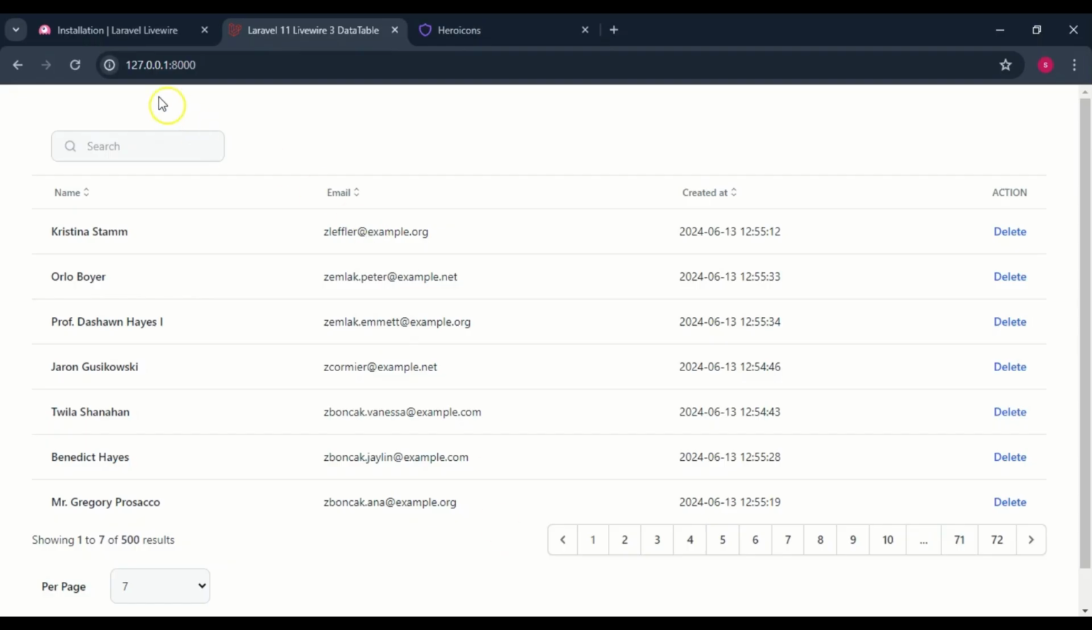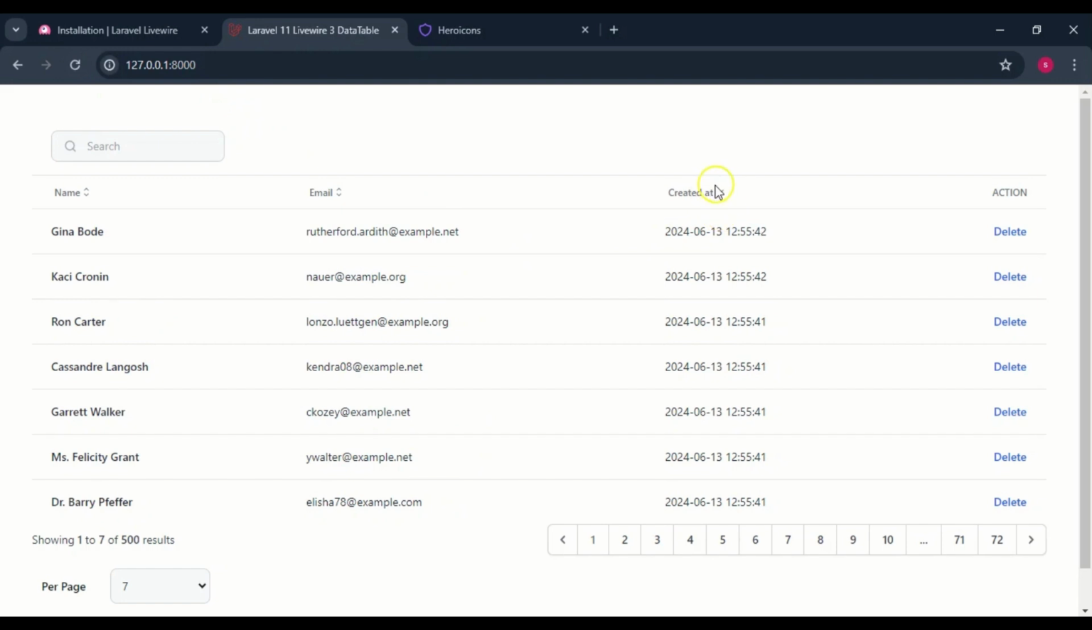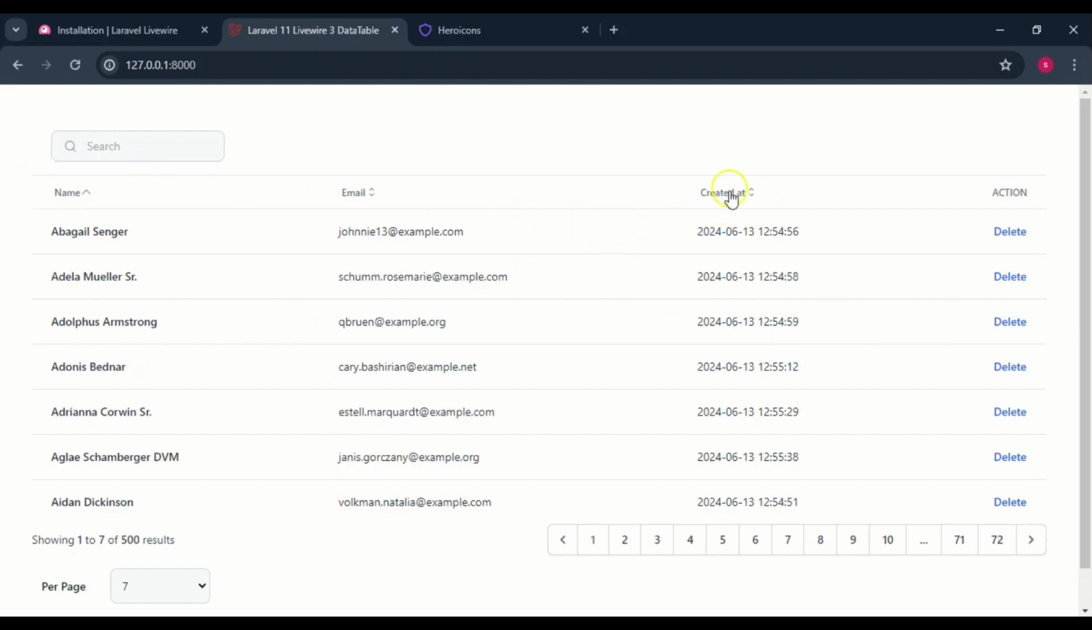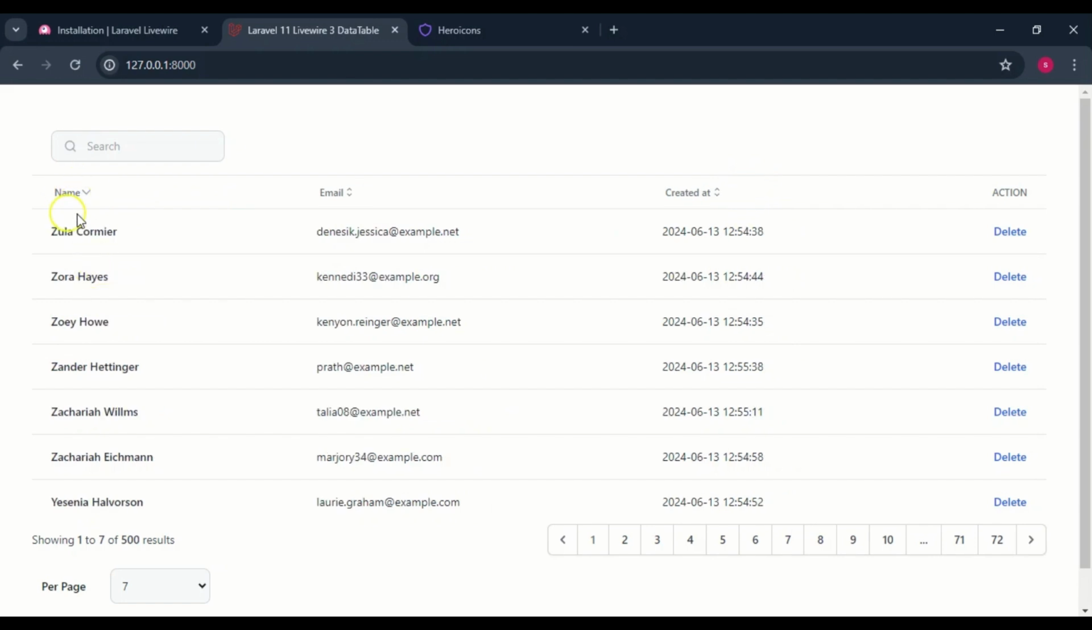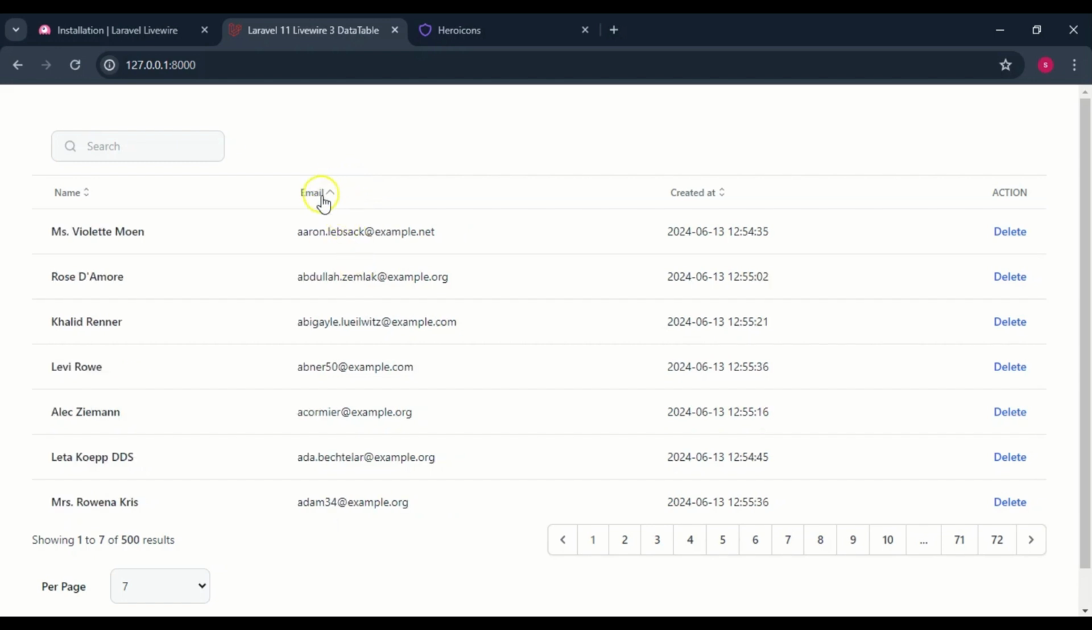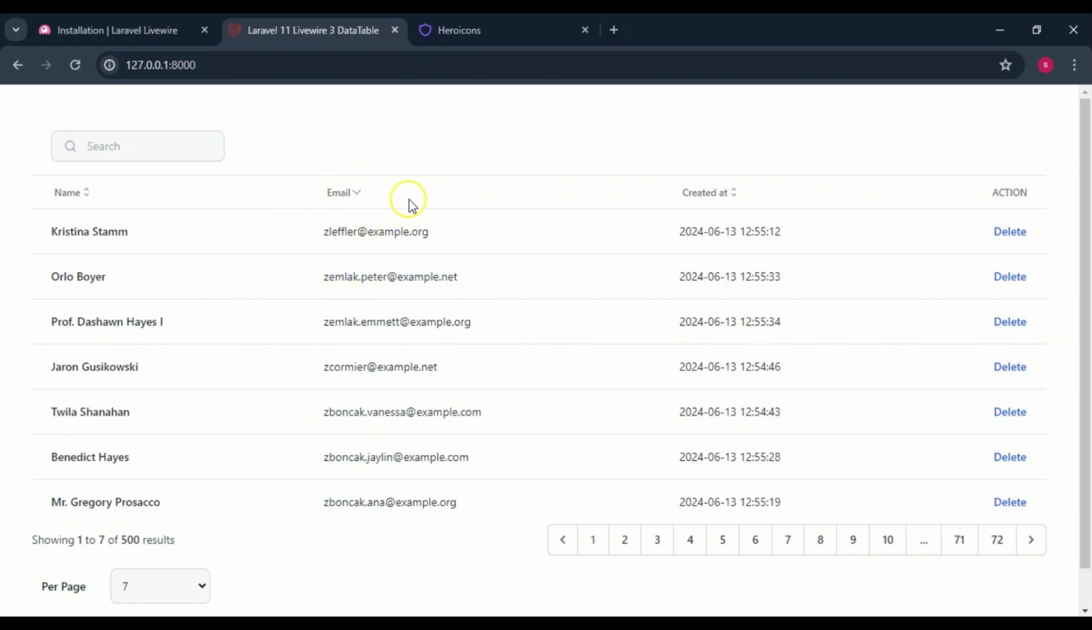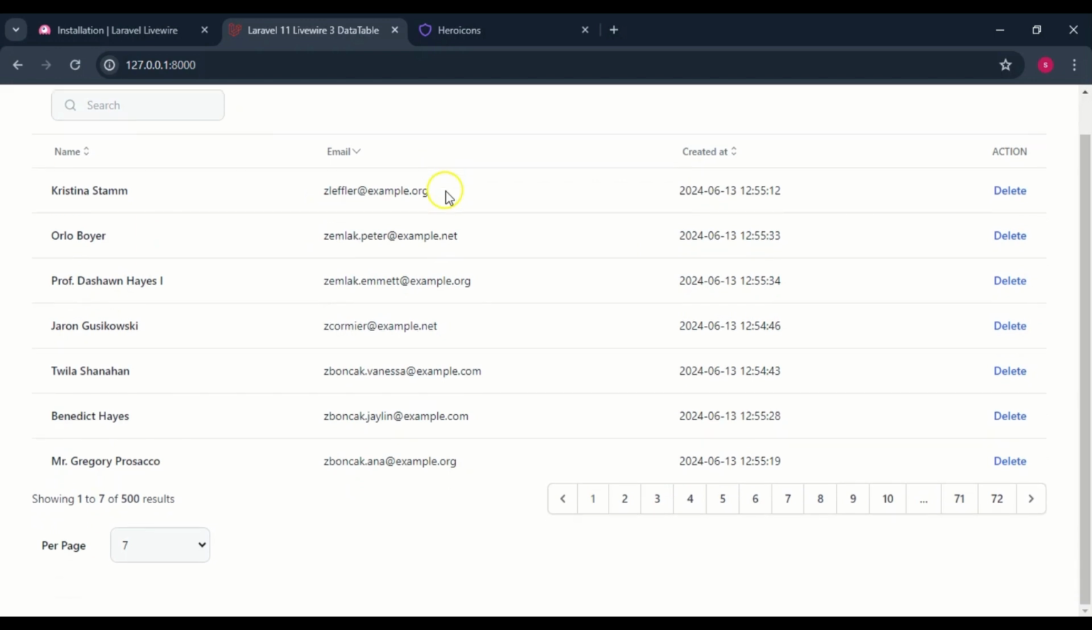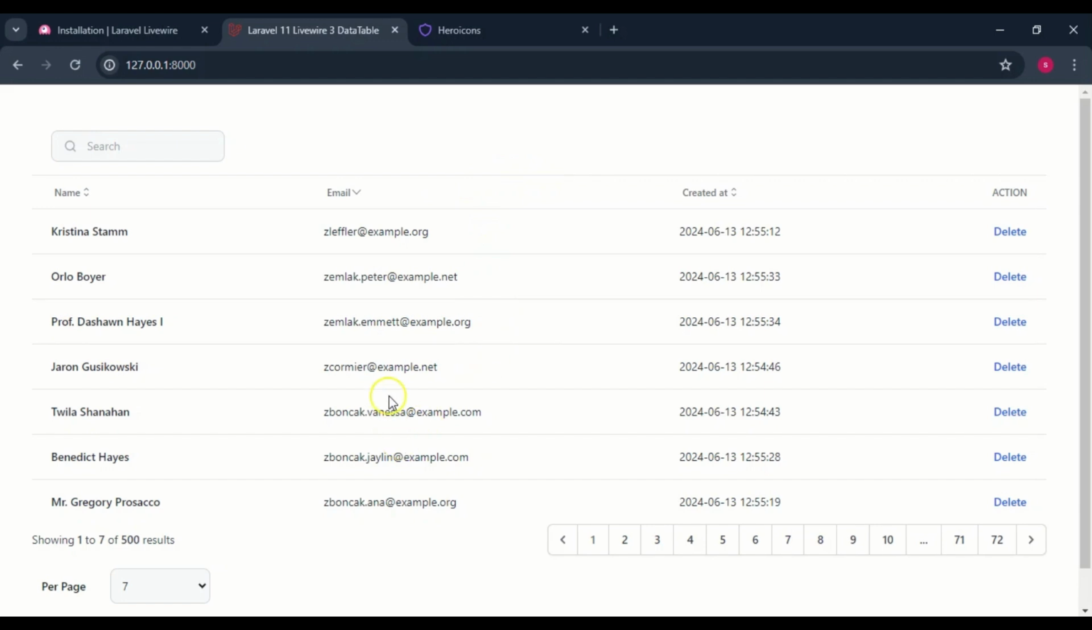Now let's refresh, and by default you can see created at is showing that we are sorting through this one. Let's go to name. You can see this has changed and it goes upward, and then we click and it goes downward. Let's go to email. Now you can see it changed from here. That's how you can create this simple data table in Livewire. That is what we have created for today's video.